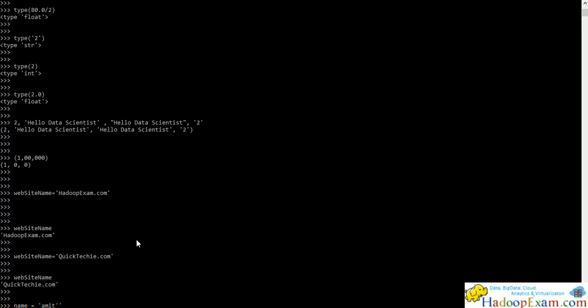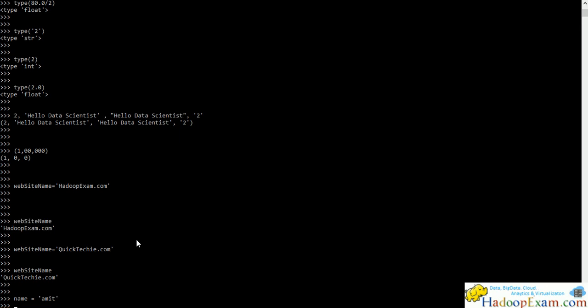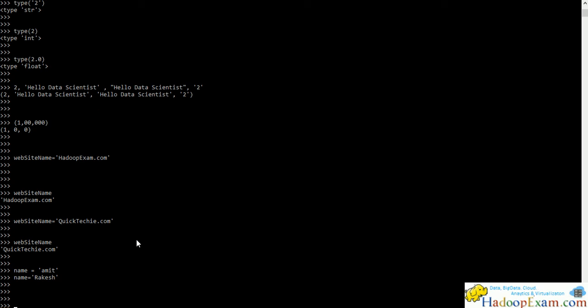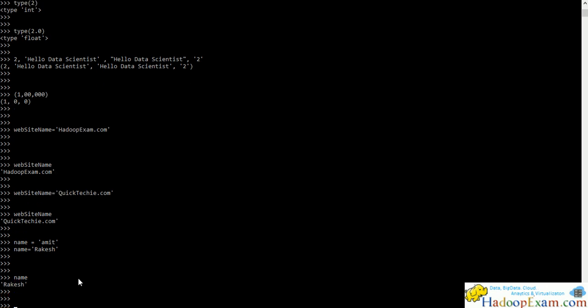And similarly name equals Rakesh. So now I have done this assignment. What value would name have right now? It should have Rakesh because it has been overridden. First you assigned name to Amit, but now you have overridden this value with Rakesh. So let me print name here. What is the value in name?